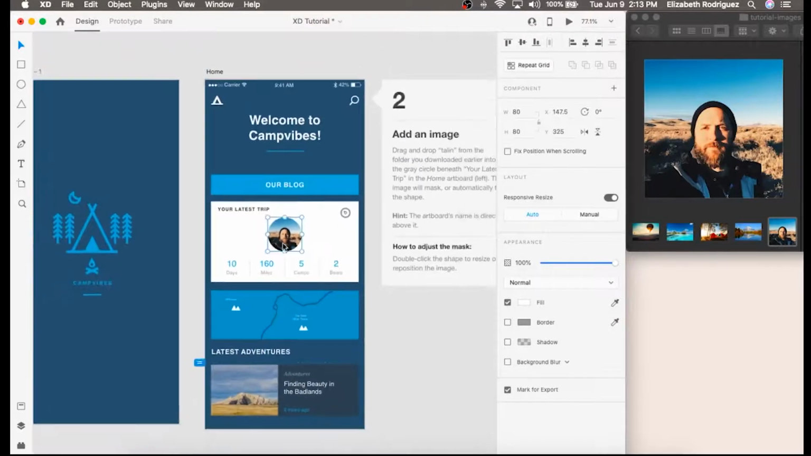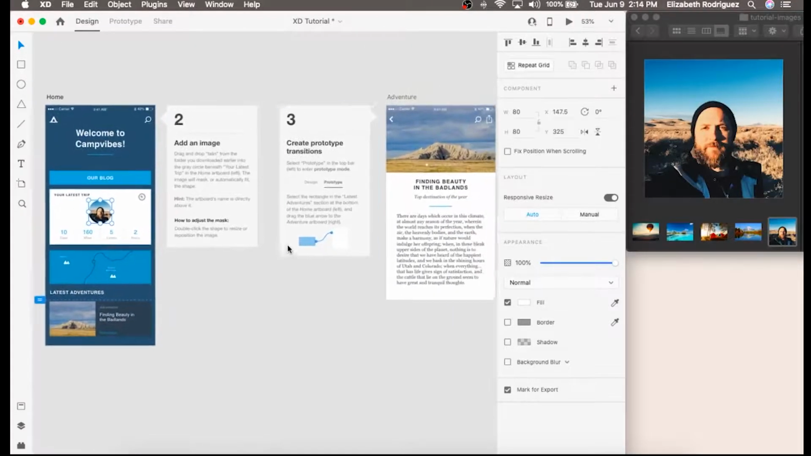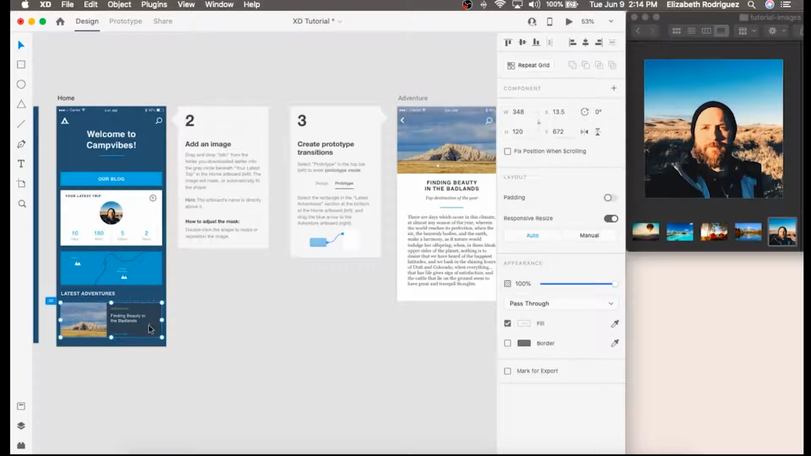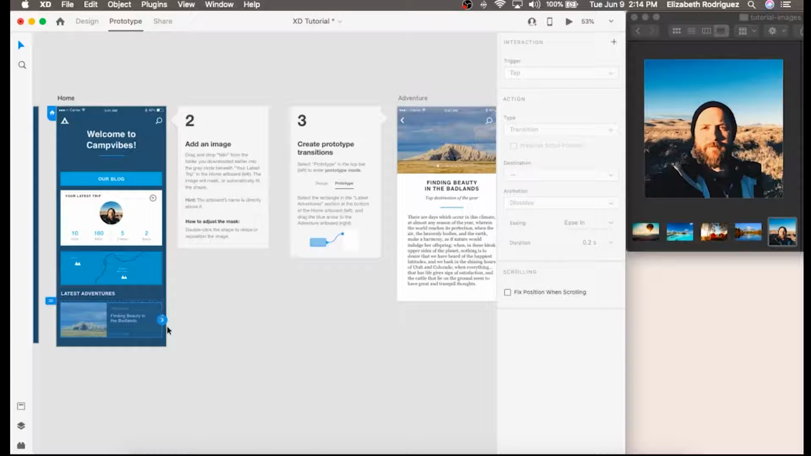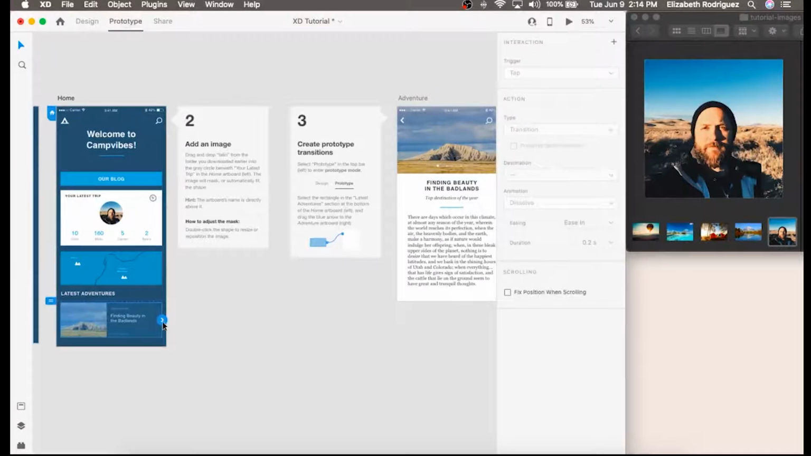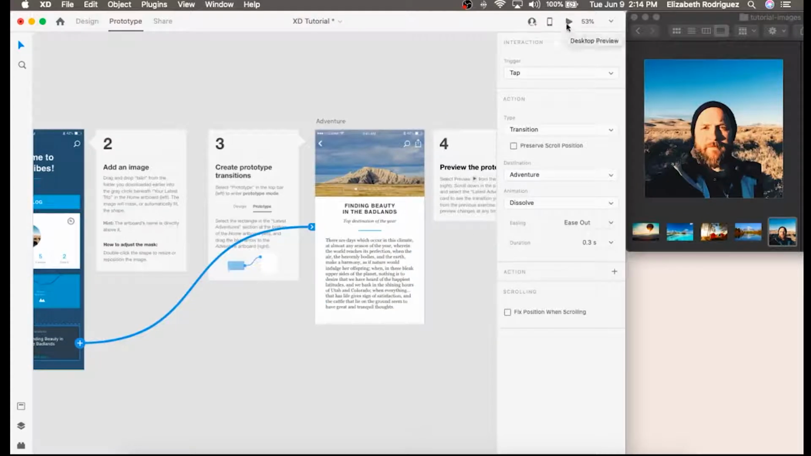All right, so the next thing is to create prototype transitions. Let me zoom out so we can take a look at what we want to do. So in this app, we have blogs, and we want to link this so we can click it and open this part. The way we do that is by going to the prototype tab right up here. We make sure we click on the rectangle that we want to work on. You extend this arrow onto the target, you link them. And now we can preview it by clicking this button to take a look at how it will look.